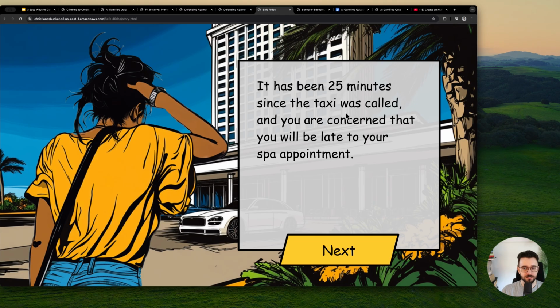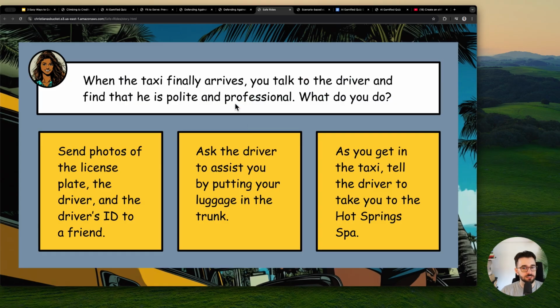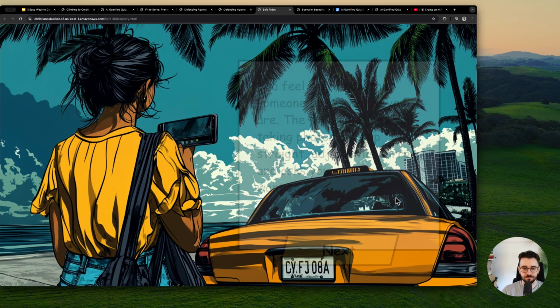It's been 25 minutes since the taxi was called. We're concerned that we'll be late to the appointment. Okay, so we're feeling some time pressure here. Now when the taxi finally arrives, we talk to the driver and yeah, he seems legit. He's polite, he's professional. What should we do? I'm going to choose the correct option here. We're going to send photos of everything.